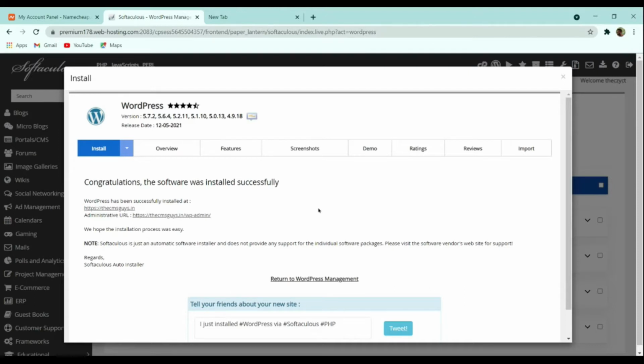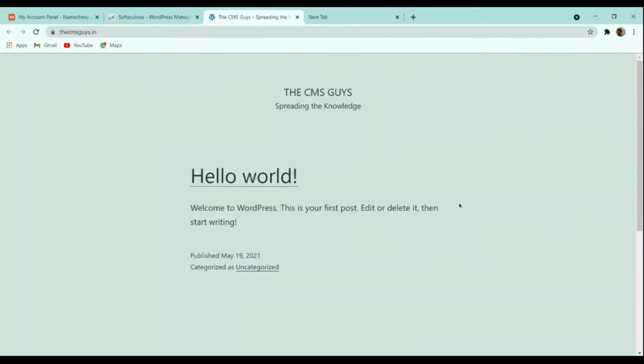For that we need to go to the dashboard. Here you can see the administrative URL, which is basically the dashboard URL for WordPress. Let me open our website first. Here you can see this is cmsguys.in, where we have installed WordPress, and this is how it's going to look, because the default theme is activated now.